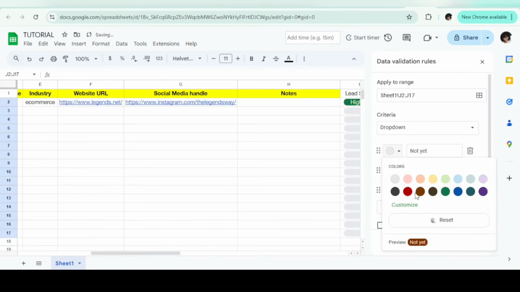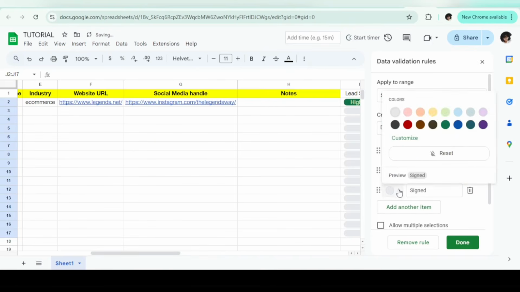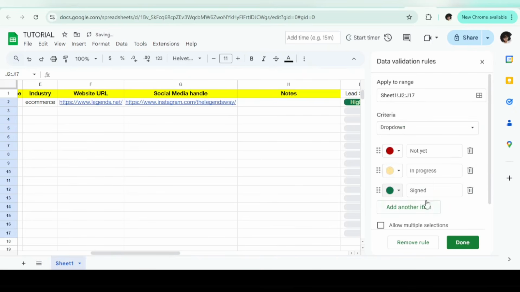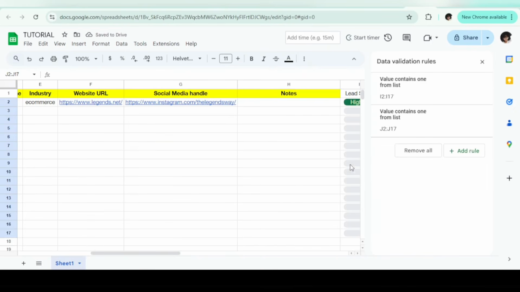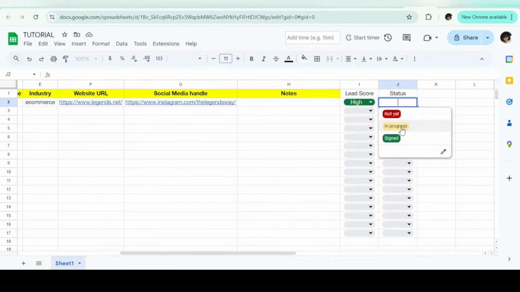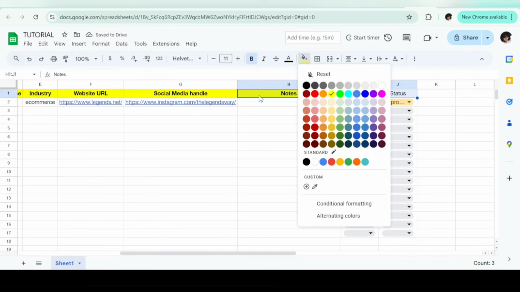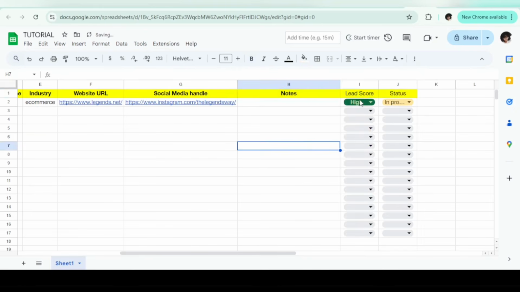Not yet is going to be red, in progress is going to be whatever color we choose, and signed is going to be green. Now we have our set of rules. You close this, voila. In progress. So yeah, change the color to yellow. Make it bold.